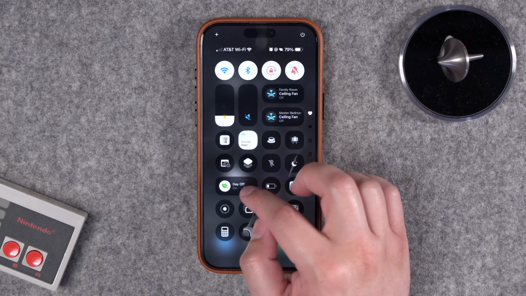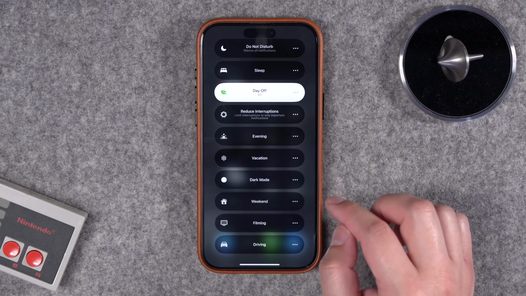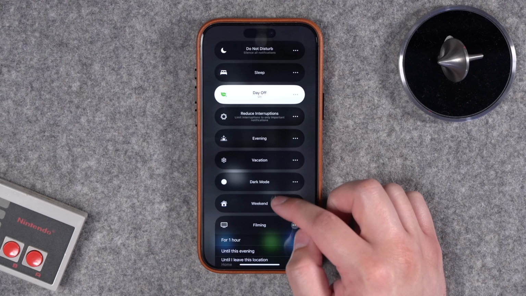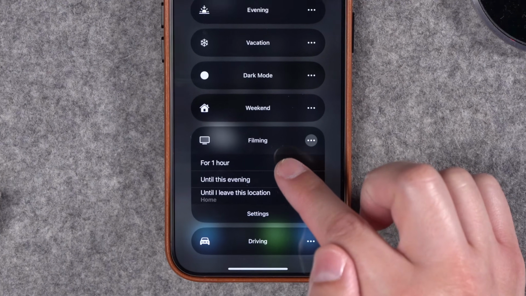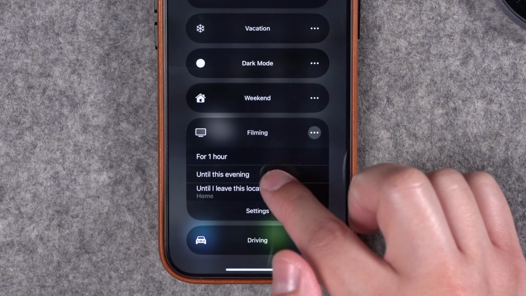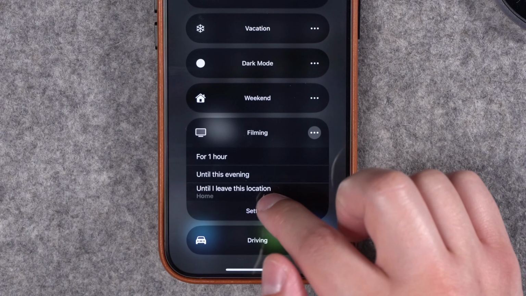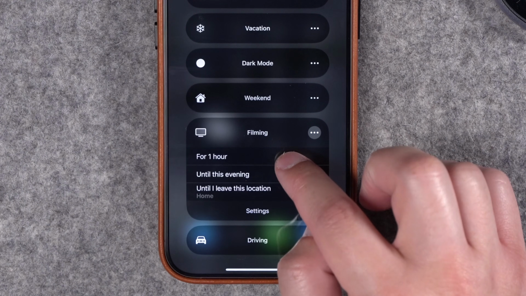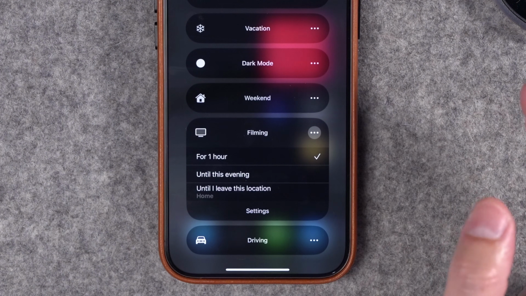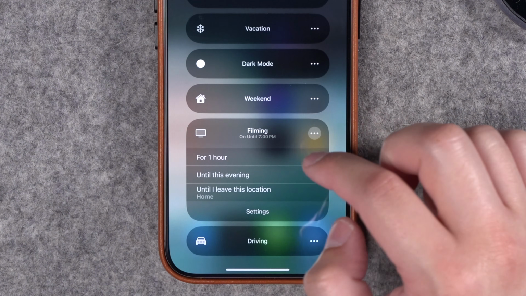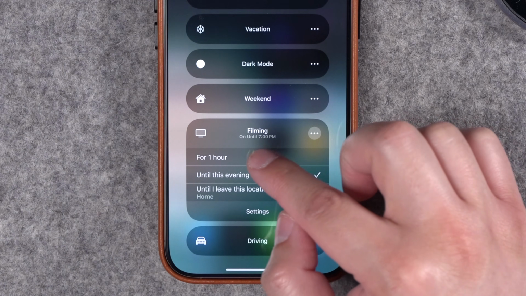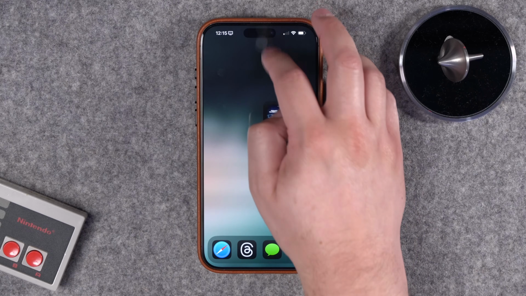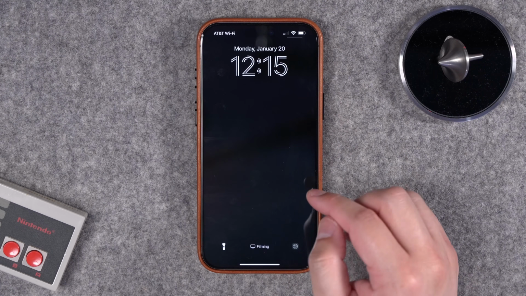Now, if we go back to Control Center and tap into Focus, you can also choose to set certain foci to last for a certain amount of time. If I tap the three dots next to my Filming focus, I can choose to enable it for one hour, enable it until this evening, or even enable it until I leave the current location, like your workplace. I'll tap one hour here, and now my Filming focus will be enabled for the next hour. It even tells me this focus will be active until 1:15. And we're back to my different home screen and lock screen that's attached to the focus.